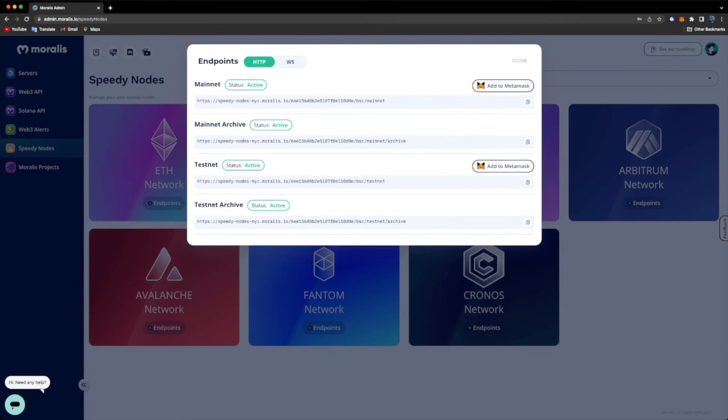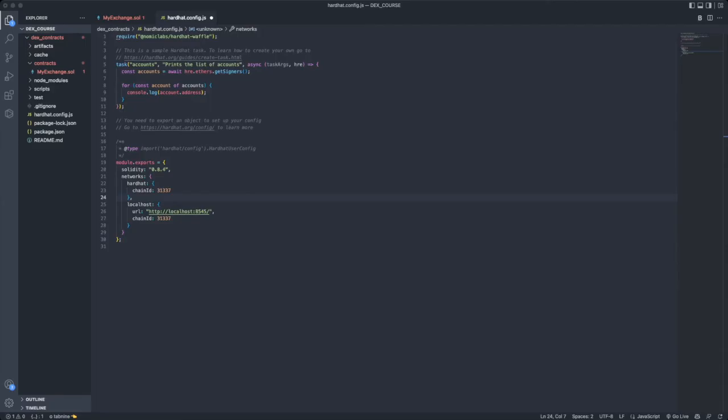And here you see that we have 4 different nodes. This is the mainnet. So this is the real Binance Smart Chain mainnet node. This is the mainnet archive. This is what we will need because this is the copy of the mainnet. This is the Binance Smart Chain testnet, and this is the copy of the Binance Smart Chain testnet. What we need to do is copy the mainnet archive. Now go into your VS Code.